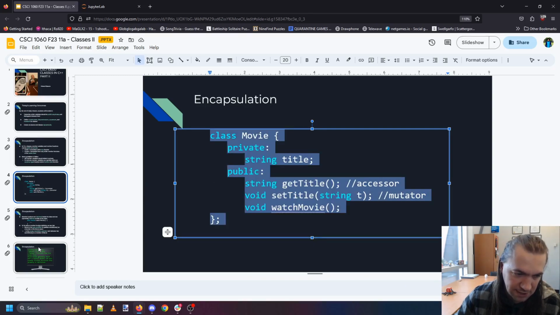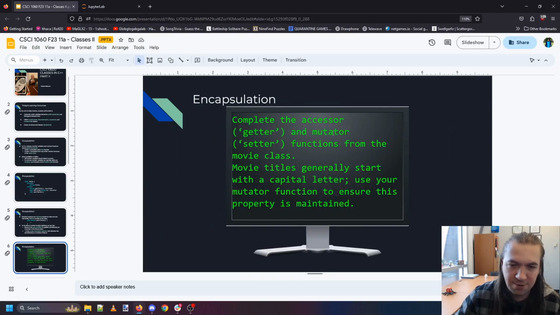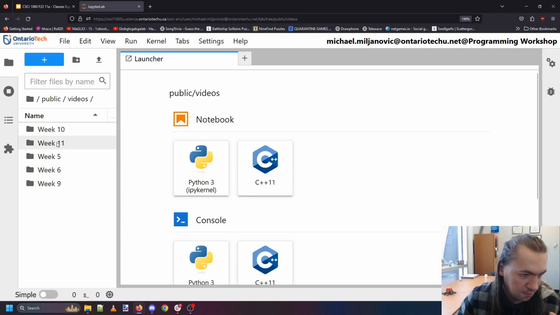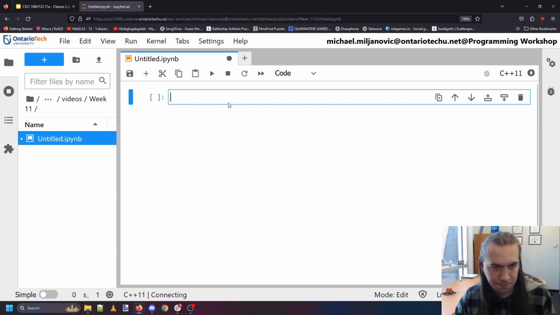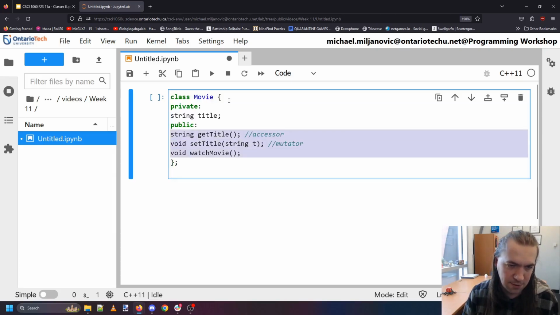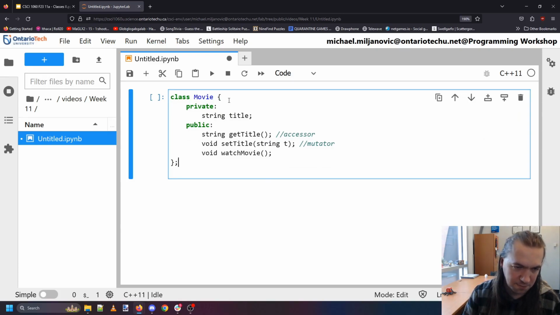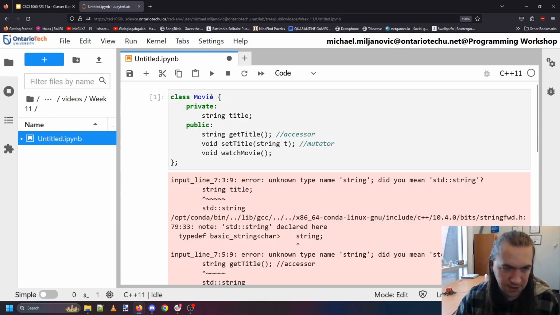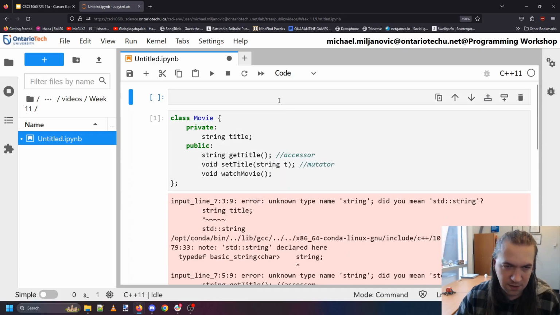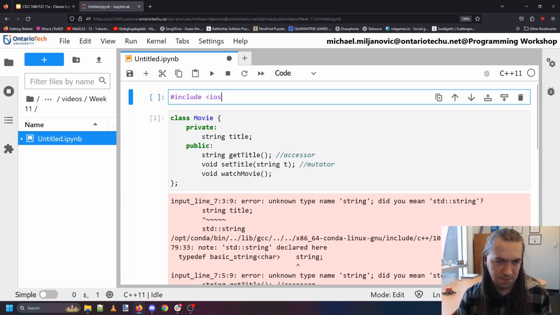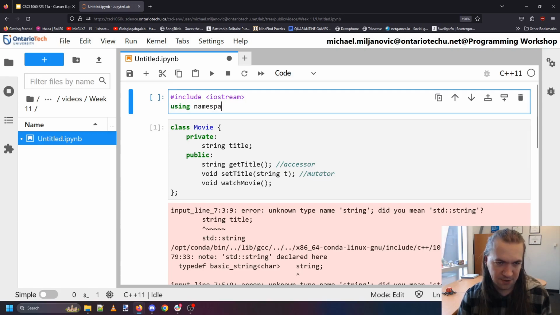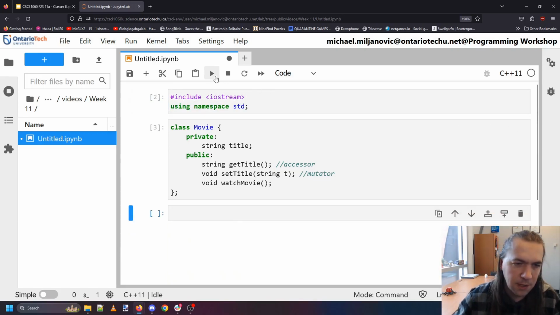So the question that we have to do first: complete the accessor and mutator functions, the getter and setter, from the movie class, and make sure that they start with a capital. So we're going to make a new notebook in week 11. Here's my movie class. Tab everything over. Just make it look nice. I need to include the iostream and namespace. There we go.